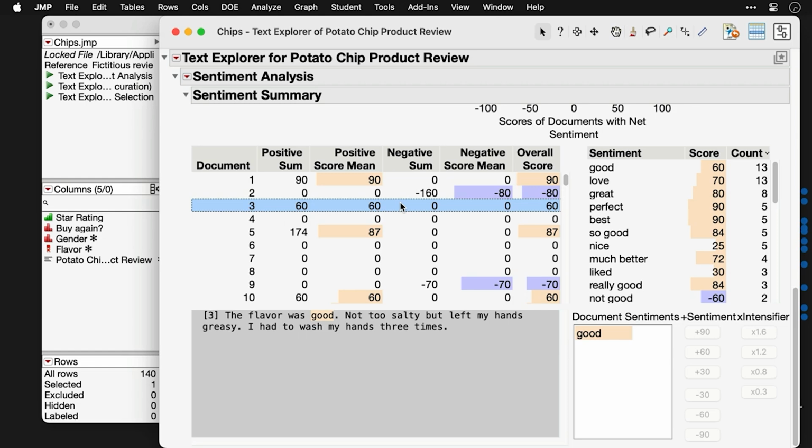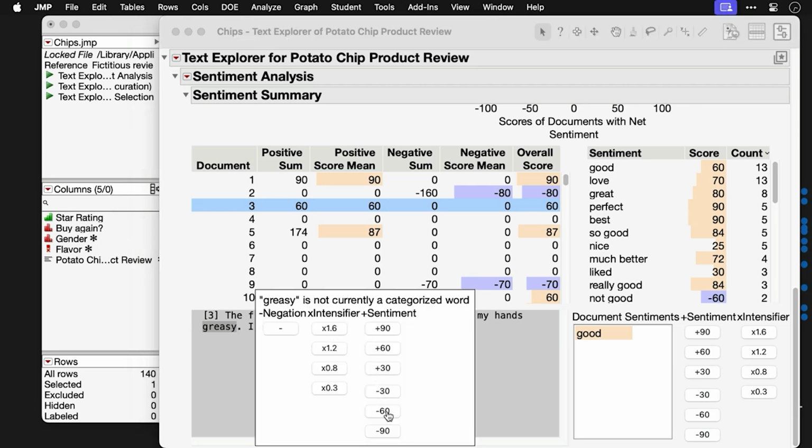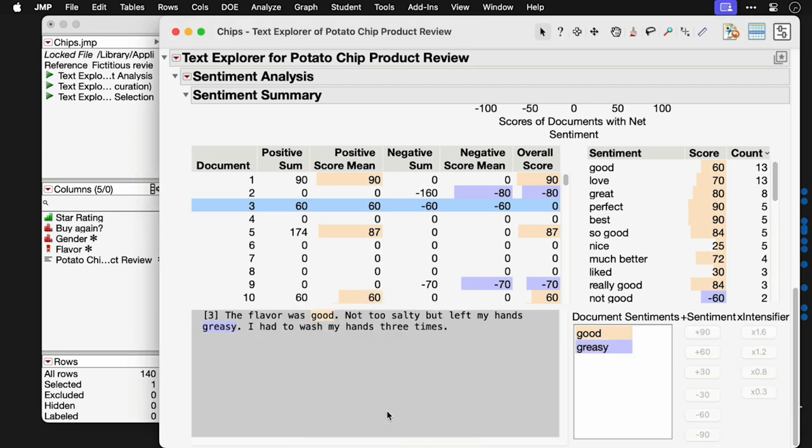JMP's default dictionary represents just a starting point, and it's extremely important to customize your dictionary based on domain expertise. As just one example, the term greasy here may be negative in the context of potato chip reviews, so we should assign it a negative score in the dictionary. We'll hover over the term and select a score of negative 60. Greasy has been added to our dictionary, and all scores have been recalculated automatically.